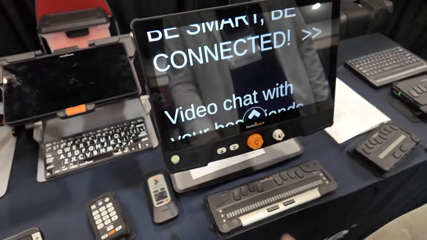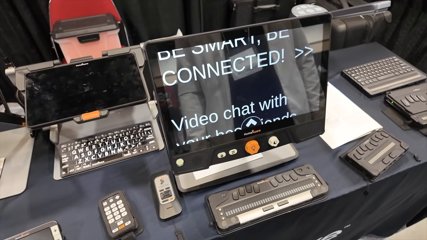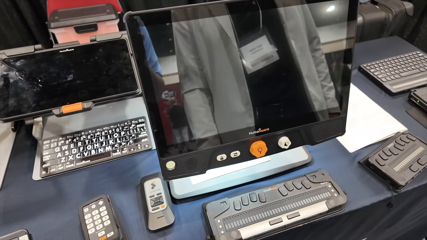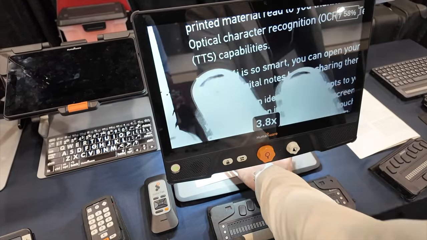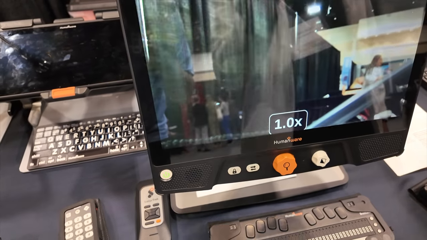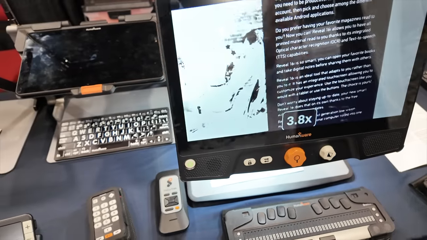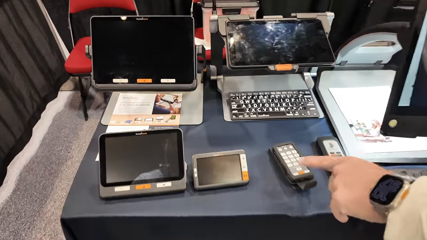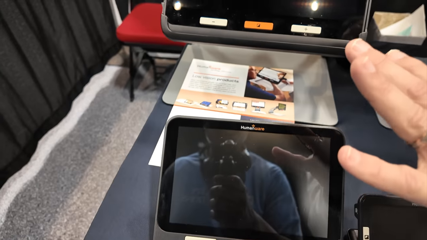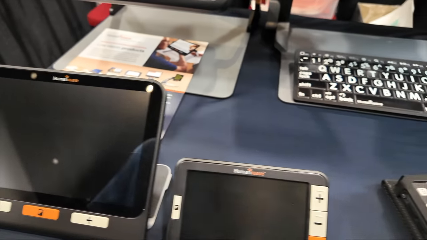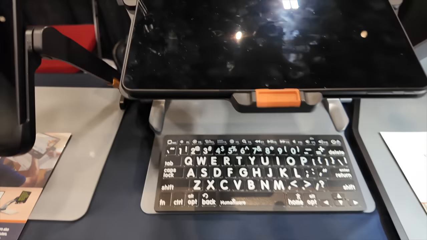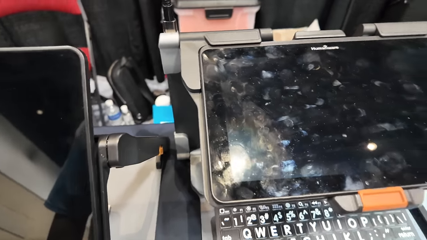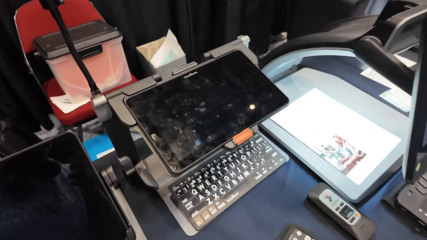So it's all touchscreen. This is the newest device, the Reveal 16. Basically, you can press one button and see the live image under. And you have distance viewing also. The same camera is used for both, and this is all in the battery. Then you have 5 inches, 8 inches, 12 inches of very simple magnification, similar technology, just in smaller sizes. And then you have the 12-inch with speech. The Connect 12 and the Reveal 16 are the same.